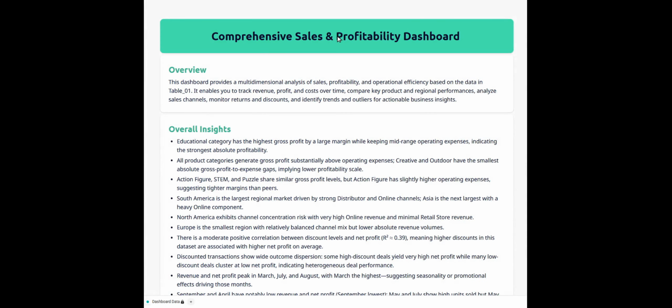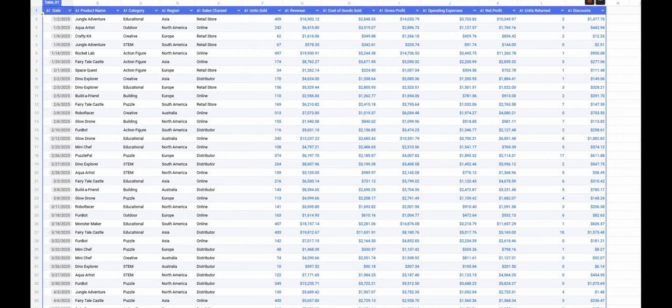Want to build a comprehensive sales and profitability dashboard in under 2 minutes? This is what we're building. This is the data we're working with. Let's create it live. We'll start by importing our sales data into Bricks.